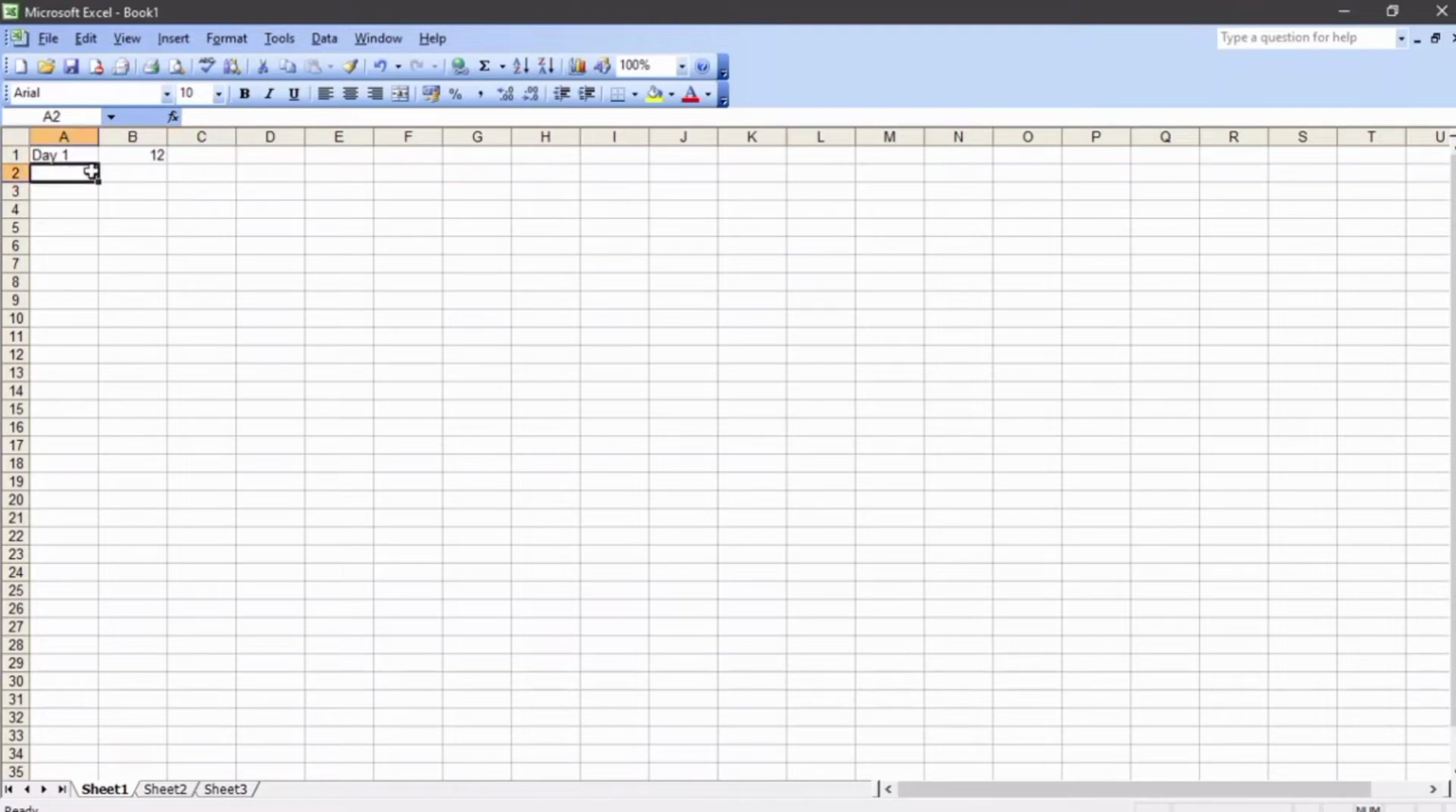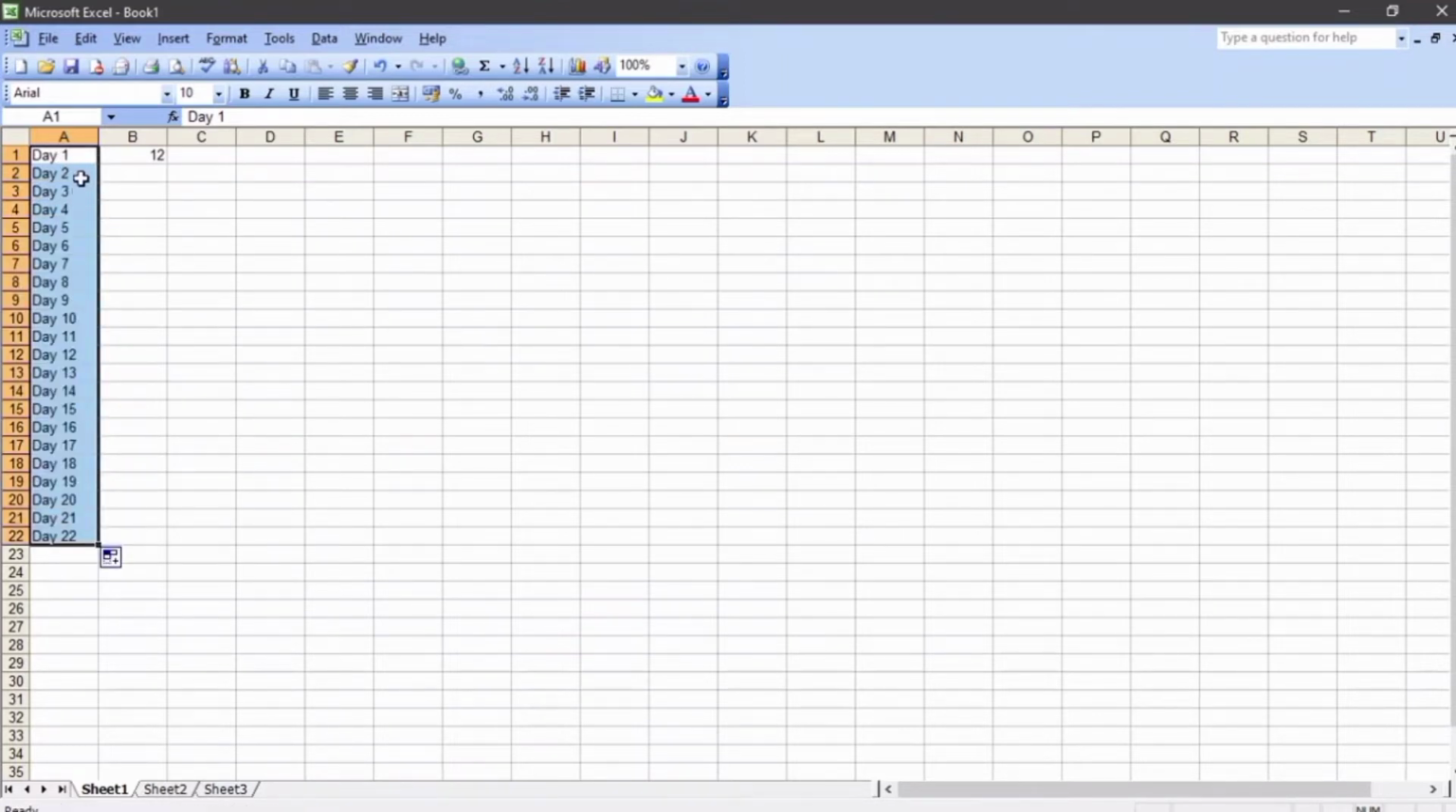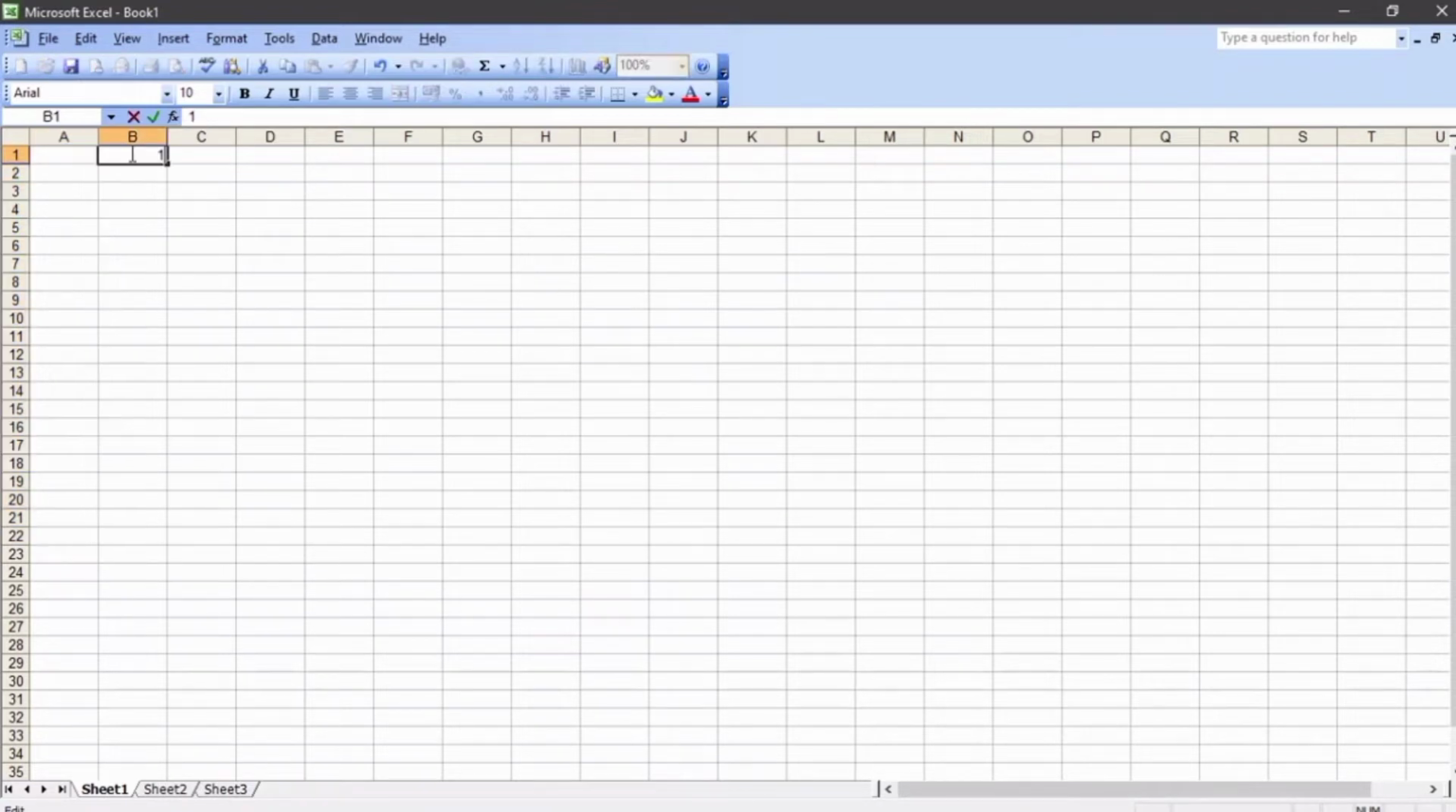Another thing that is cool about Excel is that if I write Day 2, and I select both of them, and then I come here to the plus sign, I hope you're seeing it, guys, you can autofill, so that you can have now from Day 1, Day 2, Day 3, all the way to Day 22. If I write 1, and then down here I write 2, you know that automatically the next number is supposed to be 3. You see, it is going to fill it in for you.